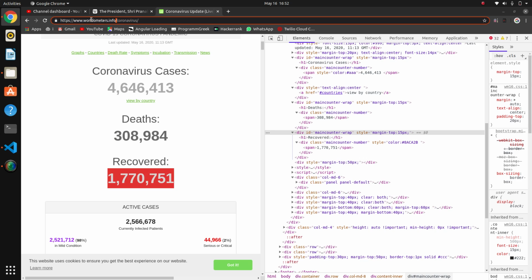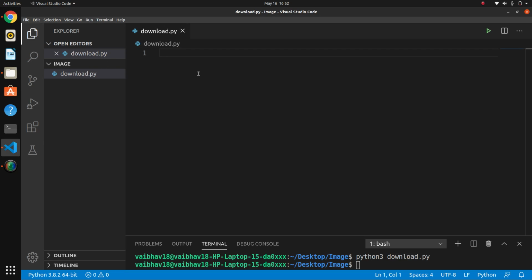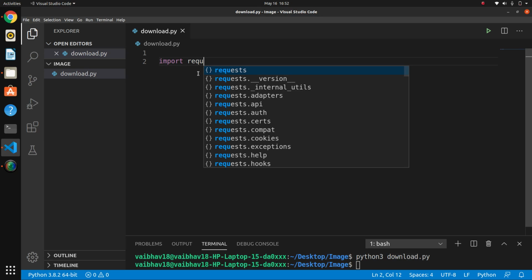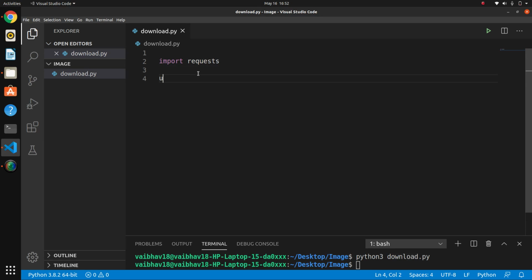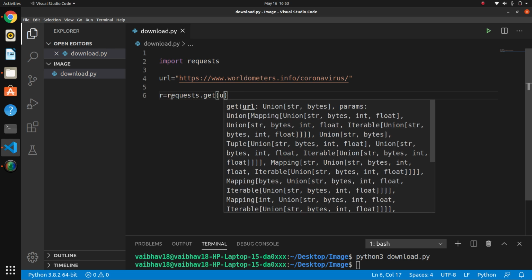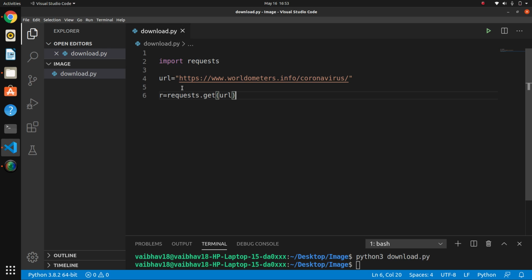For that, first of all I will copy this link and here we will import requests. Okay, and I have copied that link. URL is equal to... okay. Now I send the request with the help of requests.get, that is r = requests.get(url). So we have sent a get request to this.